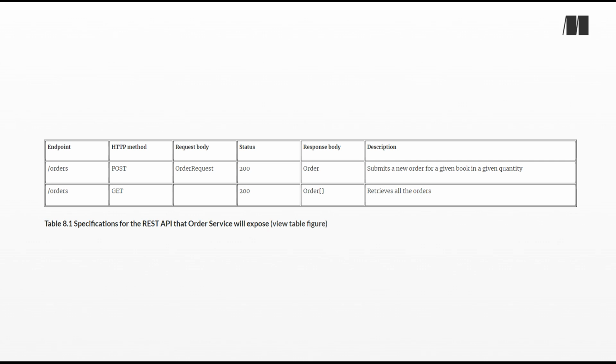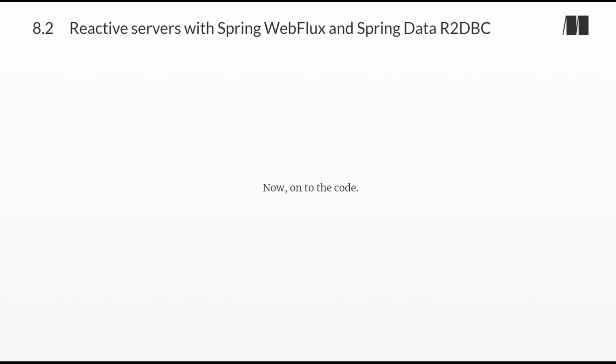As you learned in Chapter 3, we should start with the API first. Order Service will expose a REST API to retrieve existing book orders and submit new ones. Each order can be related to one book only and up to 5 copies. The API is described in Table 8.1. Table 8.1. Specifications for the REST API that Order Service will expose. View table figure. Now on to the code.